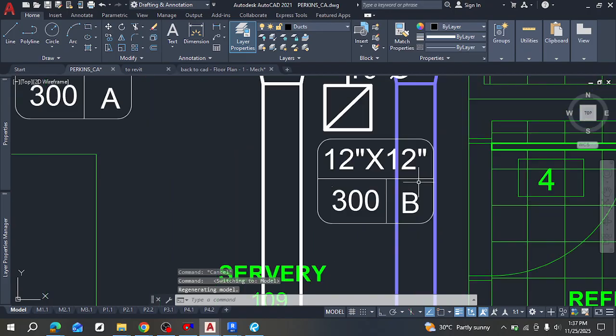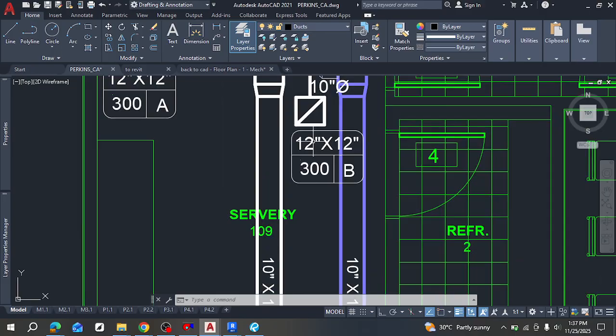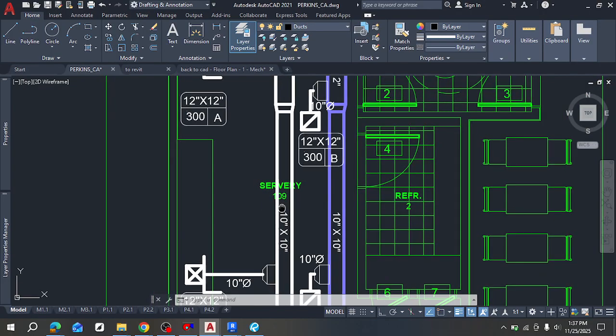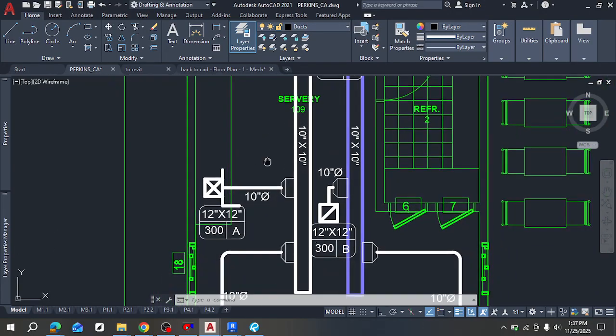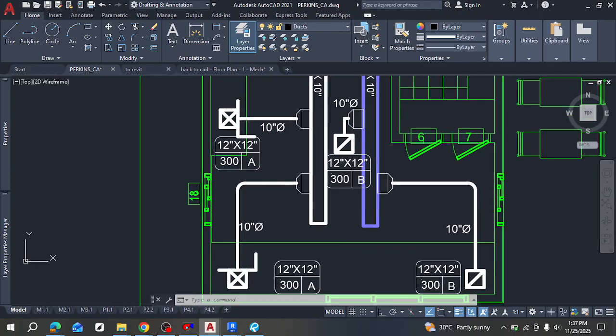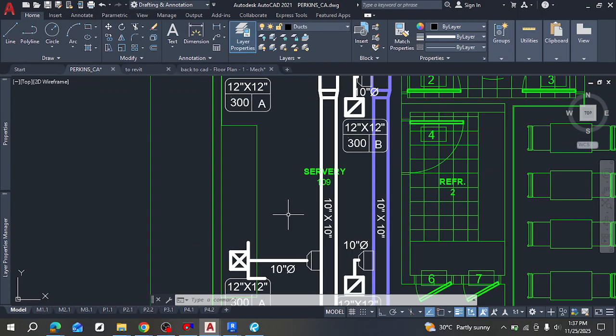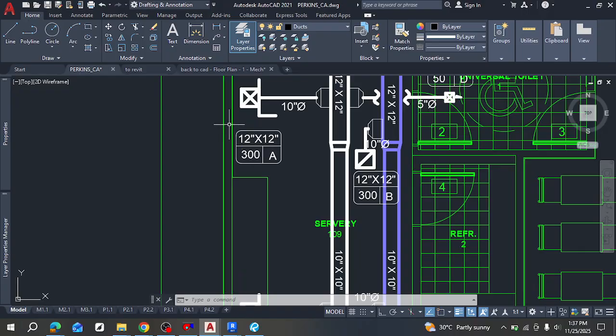If you come to a return, you see that we're using B here. So this 300 stands for the volume of air. This stands for the size of the register, supply or return, and then you just go along your dots and label it accordingly. Being that it is a repetitive thing, I just copy and paste it. But when you copy and paste, remember to edit also.